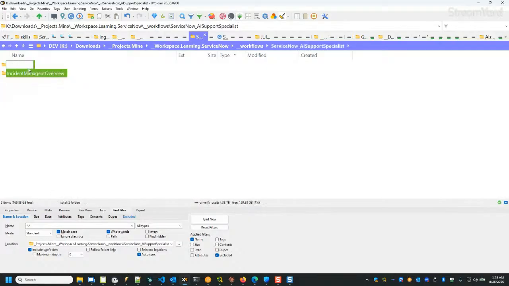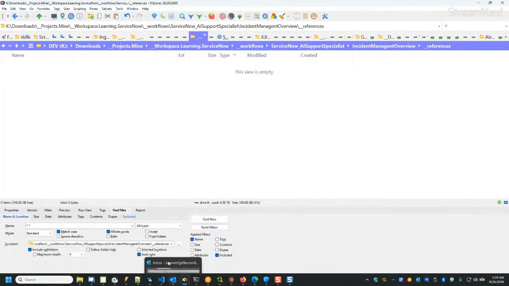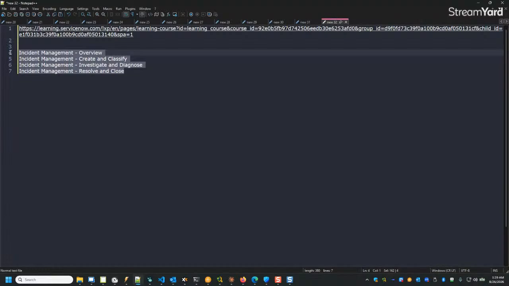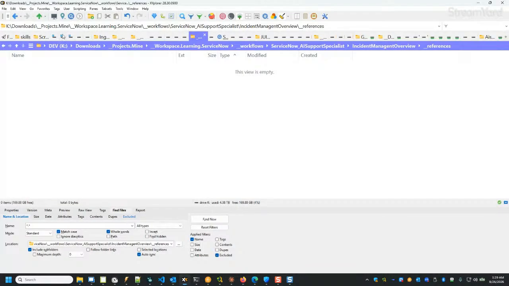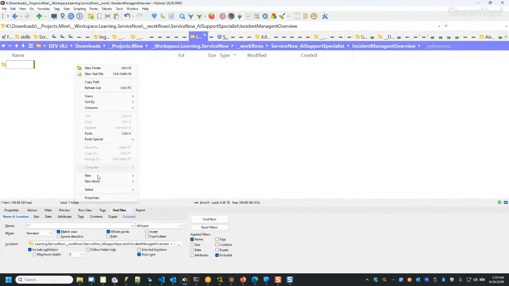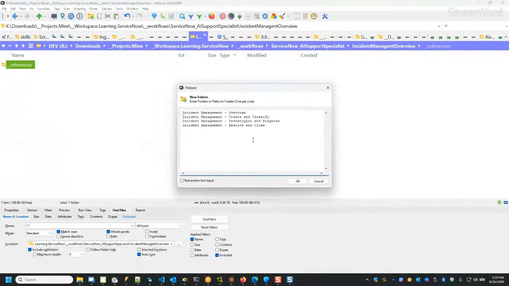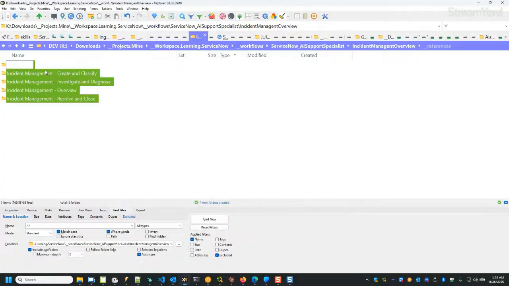Okay. References, incident management, overview. Yeah, and there should be a references folder in here, and it is. And then in here, we're going to create 4 more folders. So new items, new folders, and then paste, and then create.